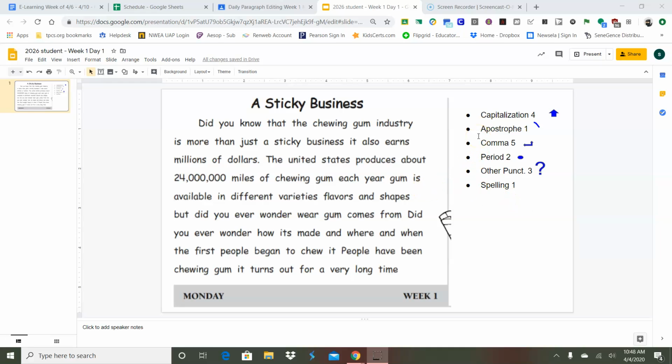Okay, so once I have my symbols chosen, you're going to read your paragraph twice, and I want you to read it the first time out loud, and then the second time through, you can read it more in your head to do the editing. So I'm going to start there, and don't forget the title because there could be an error in the title.